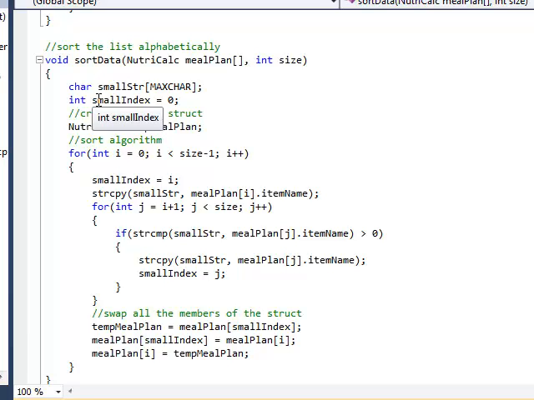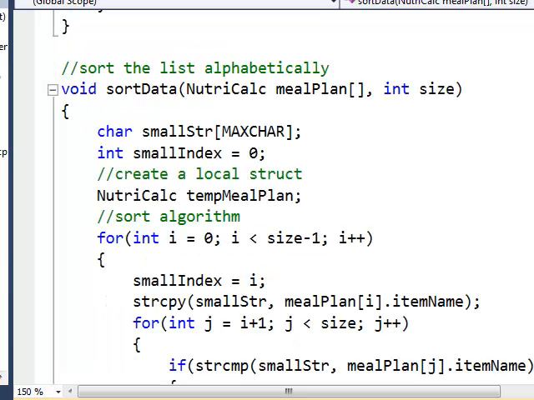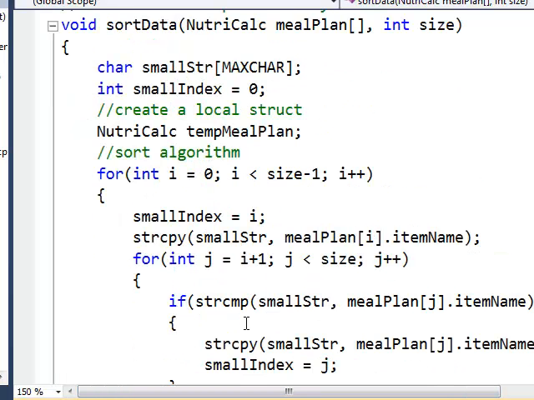Let me get the light. Go back to being smaller. Back to 100%. Okay. Make it a little bigger. Okay.